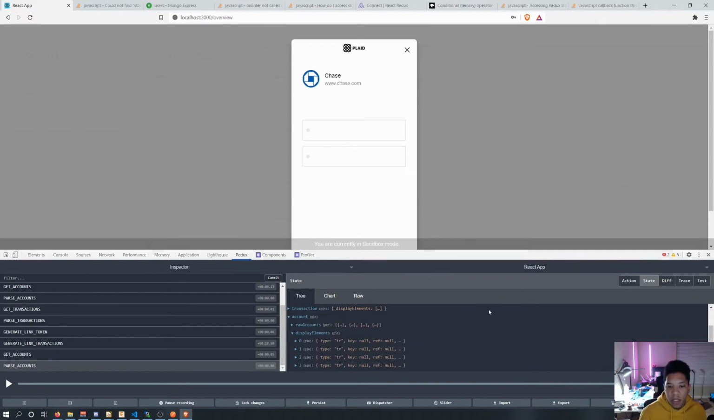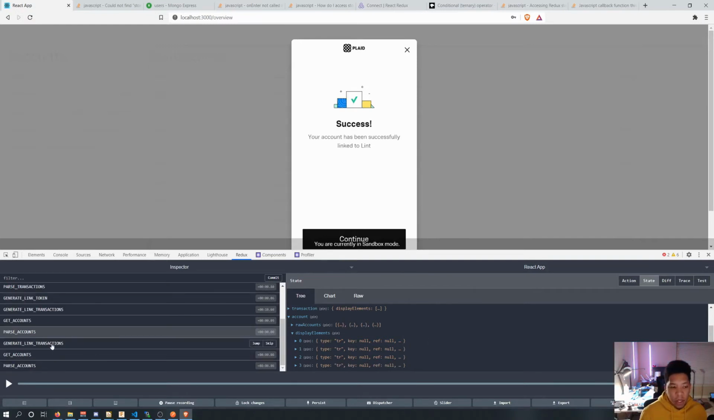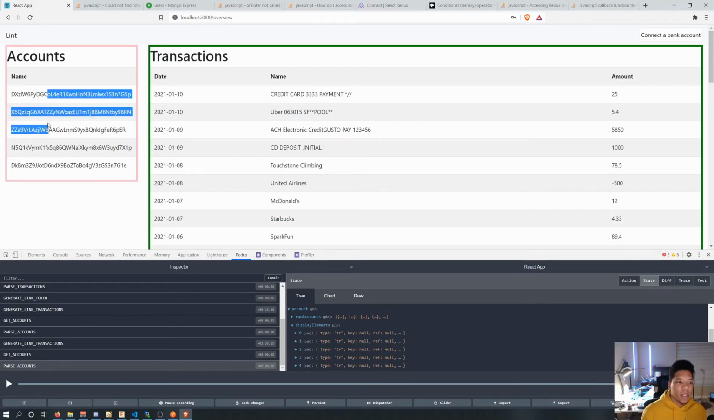But if we submit this, then we should get an update to this state. And we do, so it generated new transactions, it got the accounts and it parsed the accounts. And now we can see, now we have five elements here. So we're expecting, if we look back over here, we can now see 3, 4, 5. So yeah, so it works.